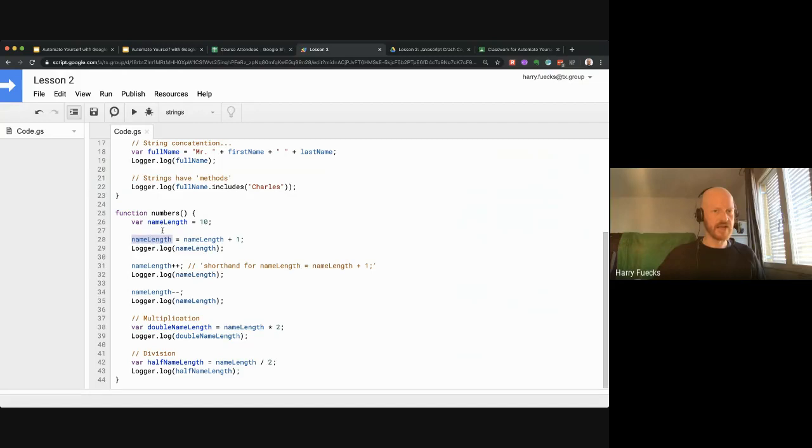I can take this variable name length and add it to itself plus 1. What's this going to say? 11. Yeah, exactly. Now there's a shorthand for doing this, which is to just say name length plus plus, and that's a shorthand for just adding 1 to a number. So what would you get here?